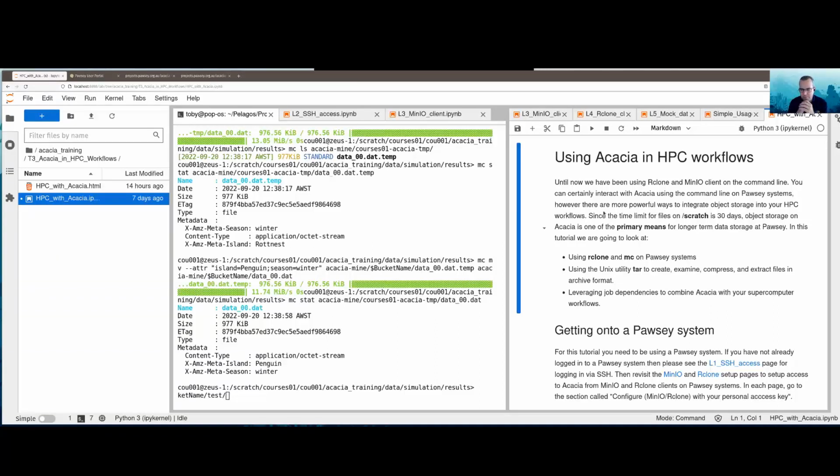The problem, and it's not really a problem, but a feature of Setonix is that there's a time limit for files of 30 days on Scratch. And so object storage on Acacia is one of the primary means of doing longer term data storage at Pawsey. And by longer term, I mean the lifetime of the project. So storage on Acacia is not forever. It's just for as long as your project exists.